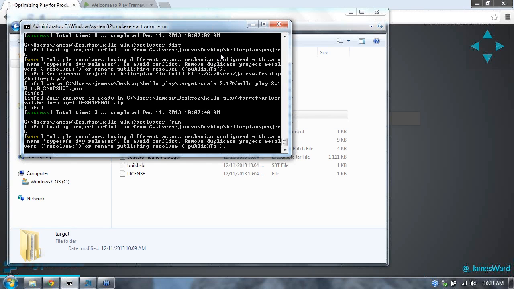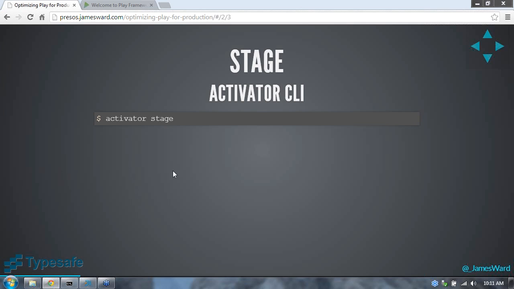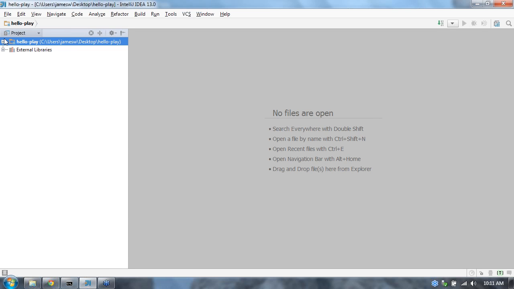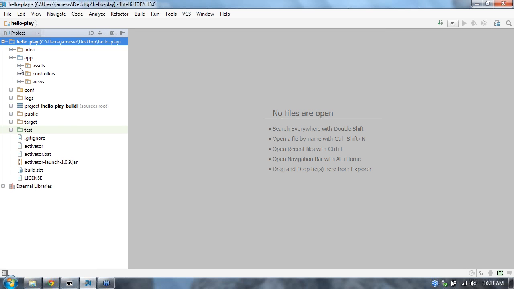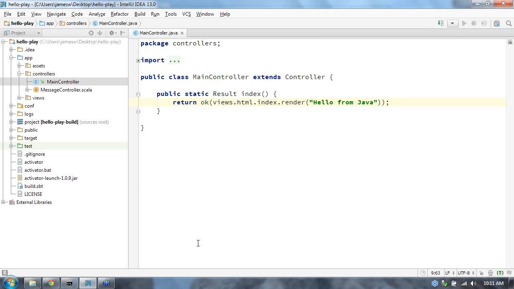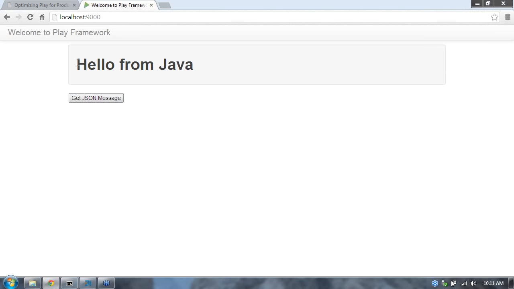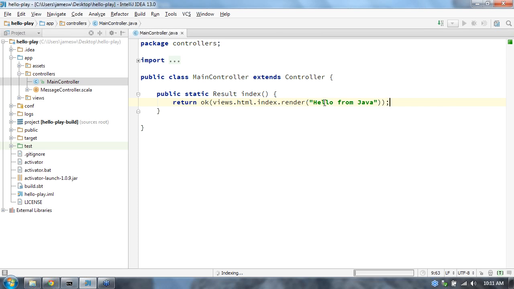So now that you know how to create a production deployment of this application, let me show you a little bit further information on the differences here between the development mode and the production mode. So this is my application here in IntelliJ. I have this MainController.java file, and this is my Java source code that is my controller that's handling this request. So see there's a message here, hello from Java. If I go in and change this, say hi, the file will automatically compile.